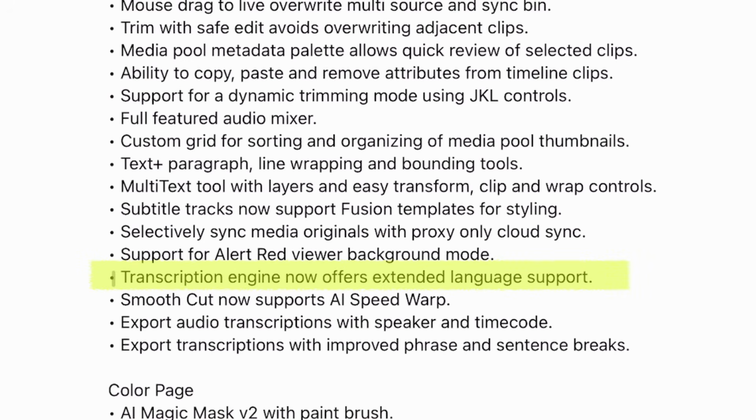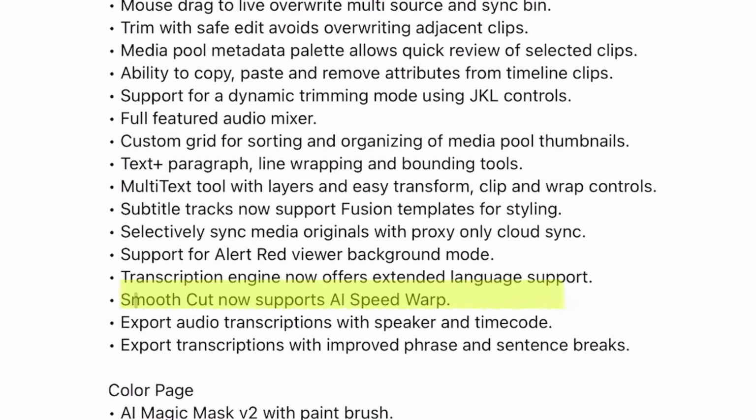So next one, let's talk about the transcribe audio. Transcription engine now offers extended language support. They added now more languages and more support for those languages. Next one, Smooth Cut now supports AI speed warp.